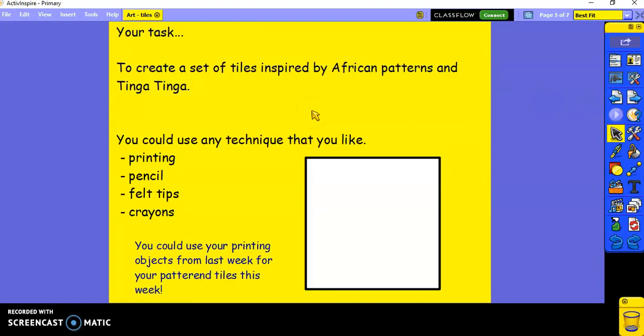So your task today is to create a set of tiles inspired by African patterns and Tinga Tinga. So you could use any technique you like. You could use printing, if you think back to what you did last week with using different ways to print patterns on a piece of paper. You could use pencils, felt tips, or crayons. And at the bottom I've said you could even use the printing objects that you used from last week to create your pattern. Now, you don't have to just use one technique, you could use a whole range.